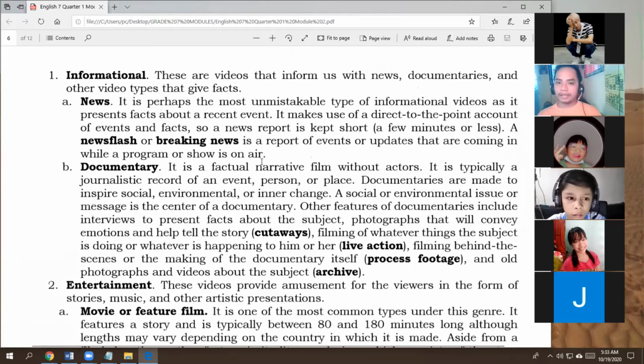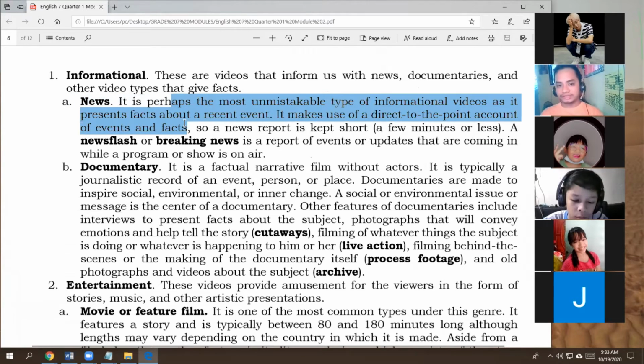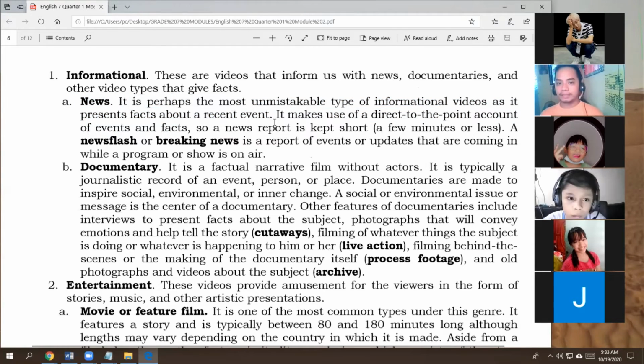Informational videos inform us with news, documentaries, and other video types that give factual information. For example, the news. It's perhaps the most unmistakable type of informational videos as it presents facts about a recent event. Ibig sabihin, pag recent, bago lang na nangyari. It makes use of a direct-to-the-point account of events and facts. So, straight na facts ang kino-cover natin dito.